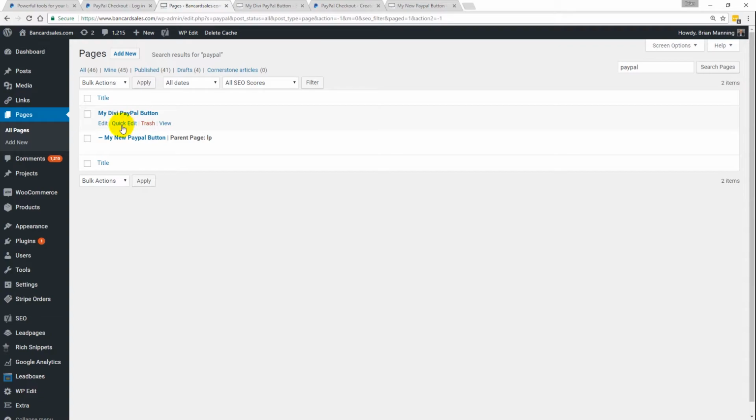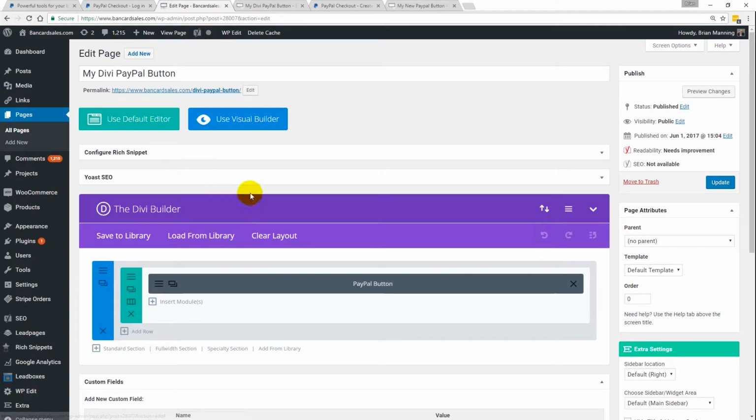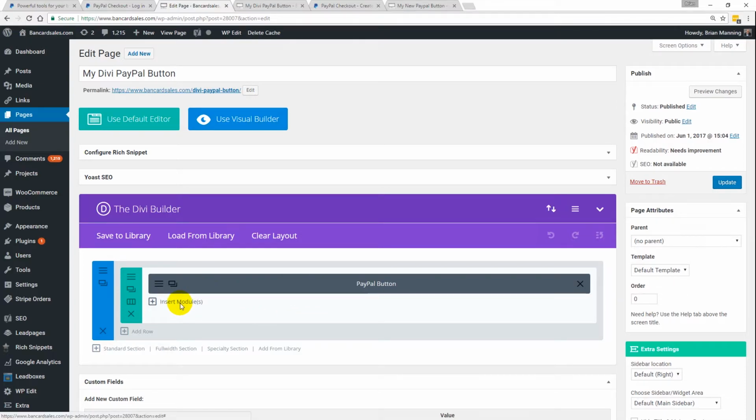I've already created a page and I'm just going to click on edit. As you can see, I already have the DIVI builder activated. There'll be a button right here that requires you to use the DIVI builder in order to make this option possible. All you're going to do is create a row and then click on insert module.